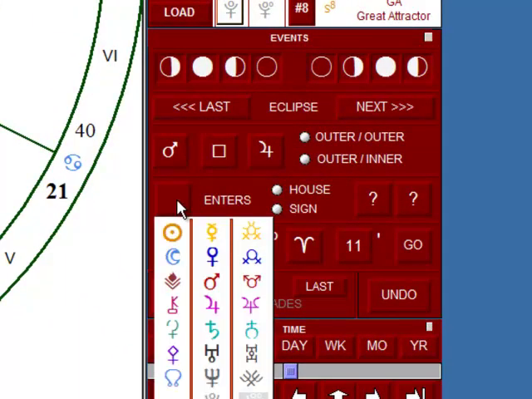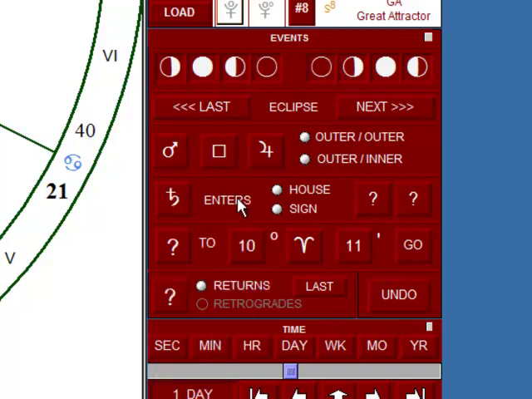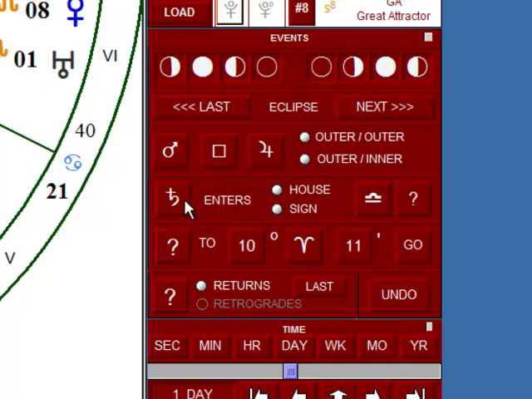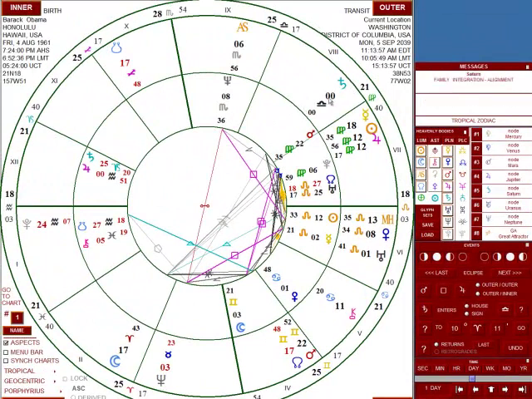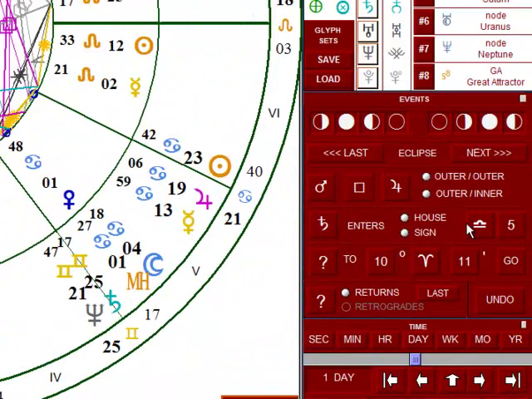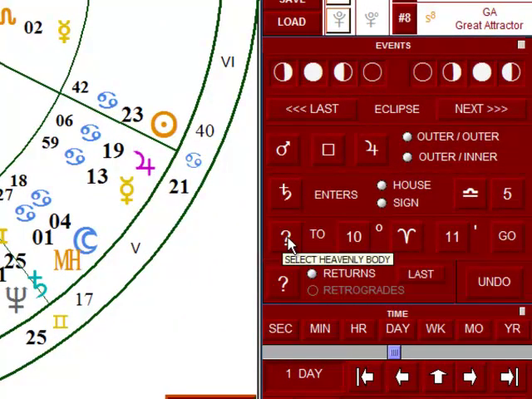Moving downward, we can also look for house or sign ingresses for any body. Let's say I wanted to find Saturn's next ingress into its sign of exaltation, Libra. We'd choose Saturn, enters the sign of Libra as I just did, and here we have Saturn's ingress into cardinal Libra. Likewise, if I wanted to instead find Saturn's ingress into the 5th house, there it is, 25°17' Gemini, exactly on the cusp of the 5th house of Barack Obama. In this case, I'm just using his chart as the birth chart on the inner to demonstrate the outer to inner relationship here.